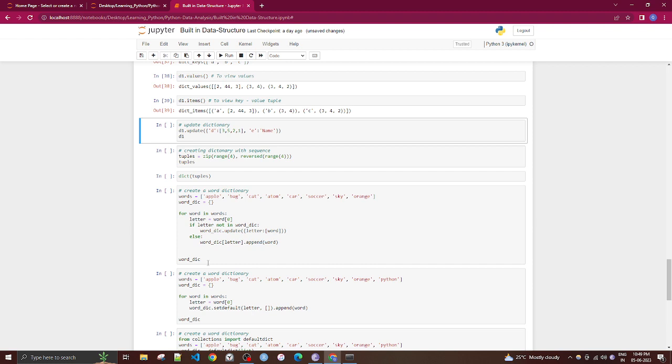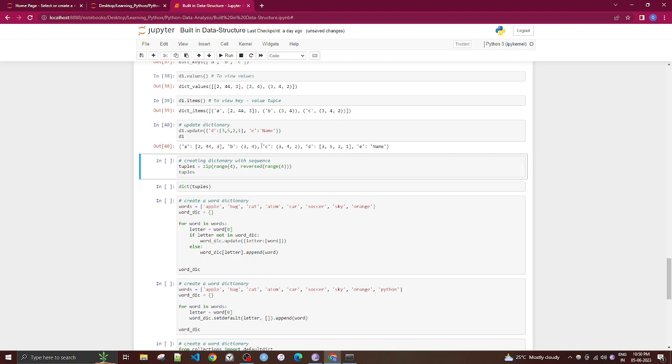How do we update the dictionary? To update the dictionary, there is a function called update. The dictionary D1 dot update, and I want to add one more, right? And E, two more elements. So D and E got added.